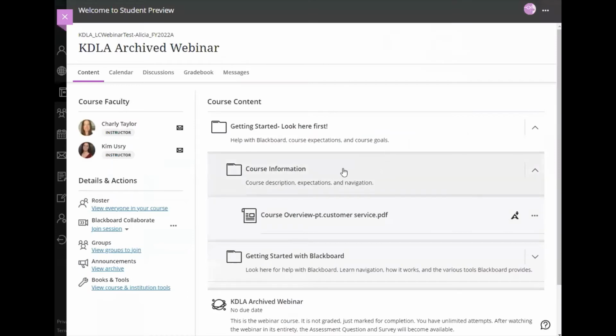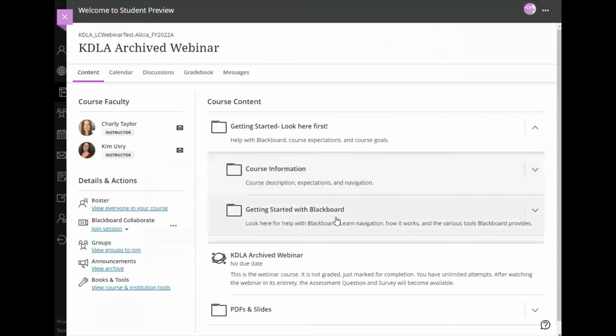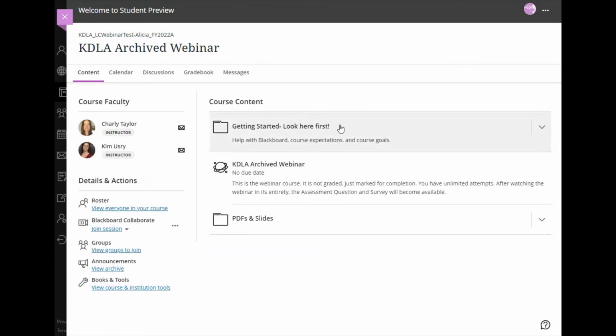So once you've had a look at that course information document, you can just close that folder back up. There is a second one here about getting started with Blackboard, and it basically just has a lot more in-depth information about how Blackboard itself works. So feel free to browse in there if you'd like to. And you can just close this top level folder up.